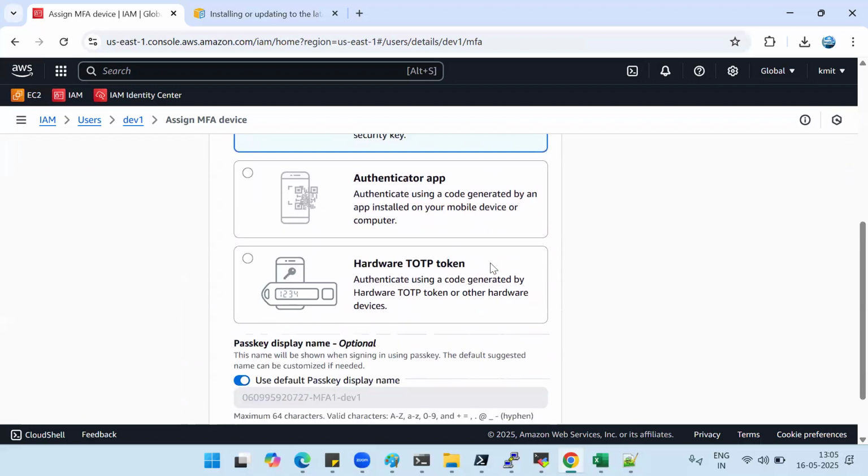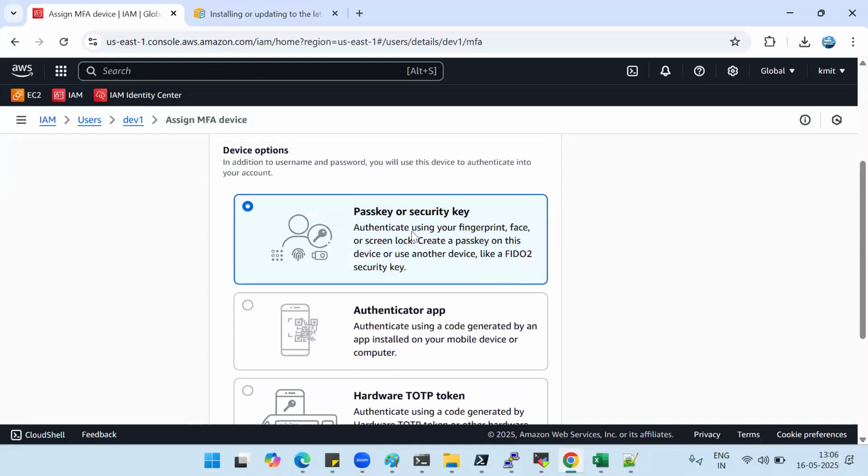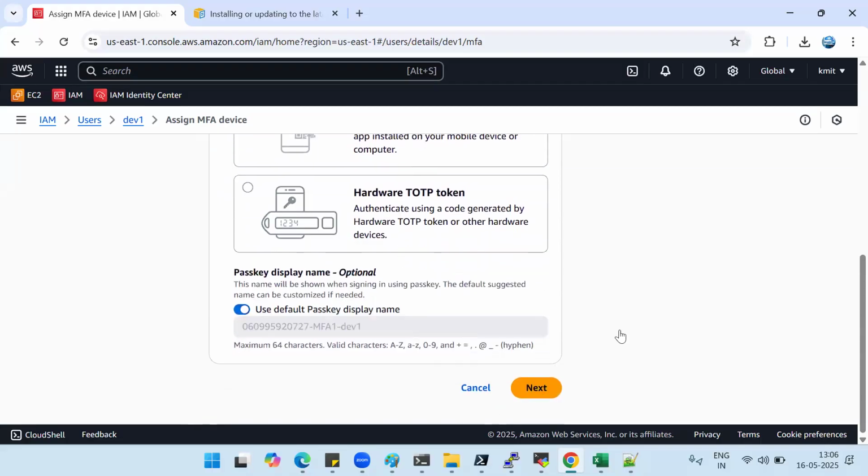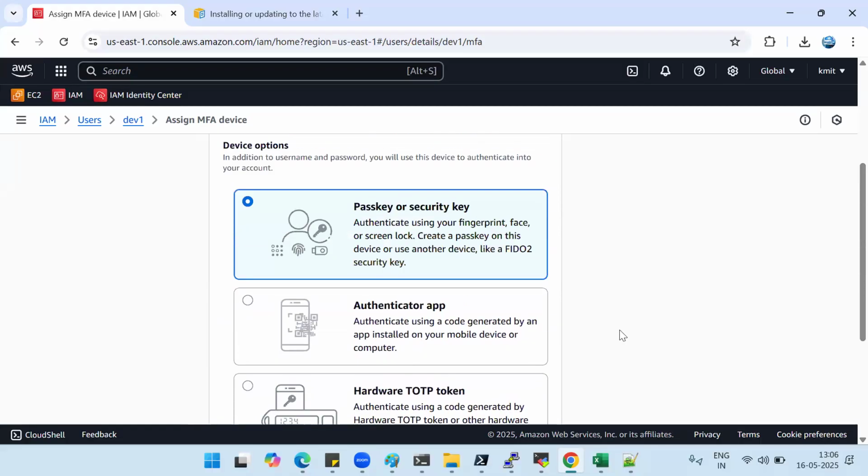Now there are different ways to do that. One way is the passkey or security key. This is kind of a fingerprint, face, or screen lock you can use. When you say next, it will ask for a passkey, which gets stored on your system. Whenever you are trying to access it on your system, it will ask for the passkey, and you just need to use that passkey to unlock your account. Unlock means to connect to your account.